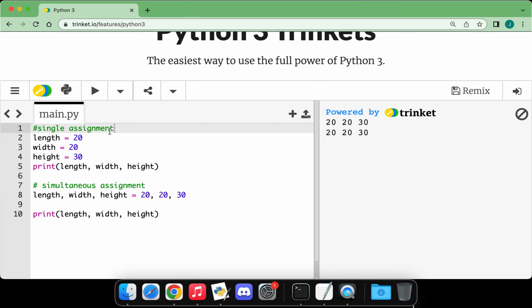We assume that, or Python assumes rather, that the order in which the variables are listed is the order in which the values are assigned. So the first variable will get the first value, the second variable will get the second one, and then the third one will get the third one. I could even do something like put some text in there, put a string in there, okay? So this is simultaneous assignment, and it's just another way to do assignment that takes up less space.